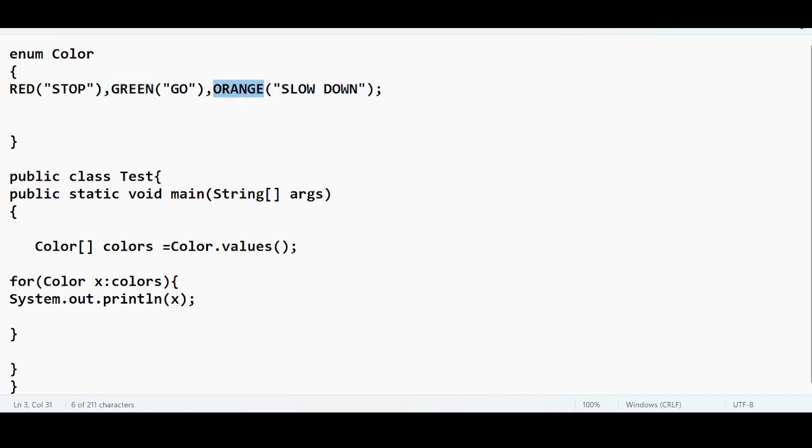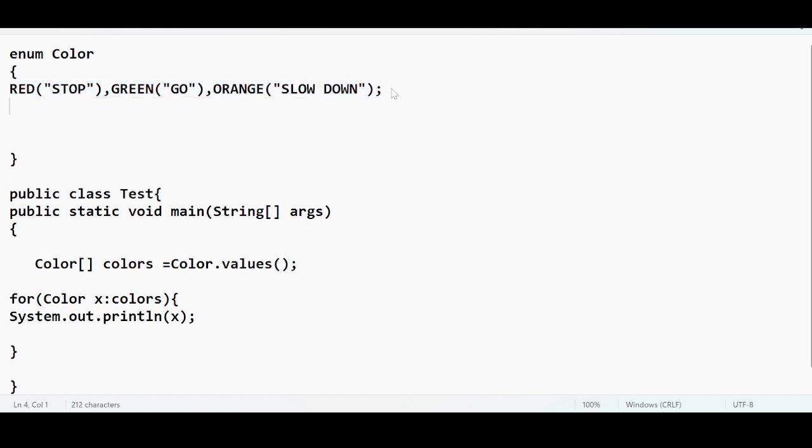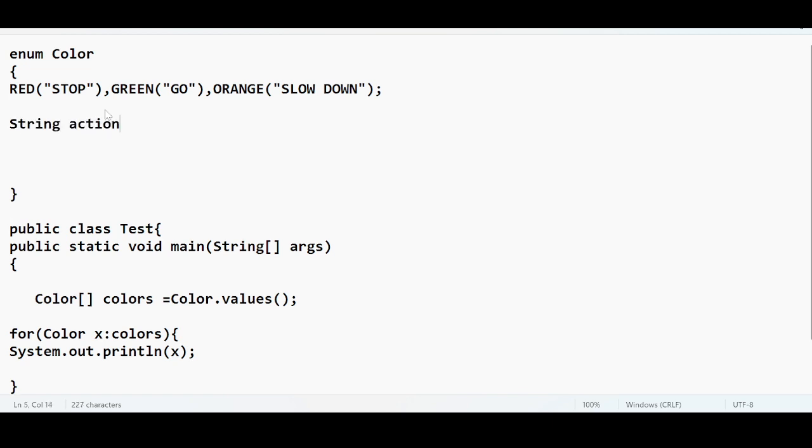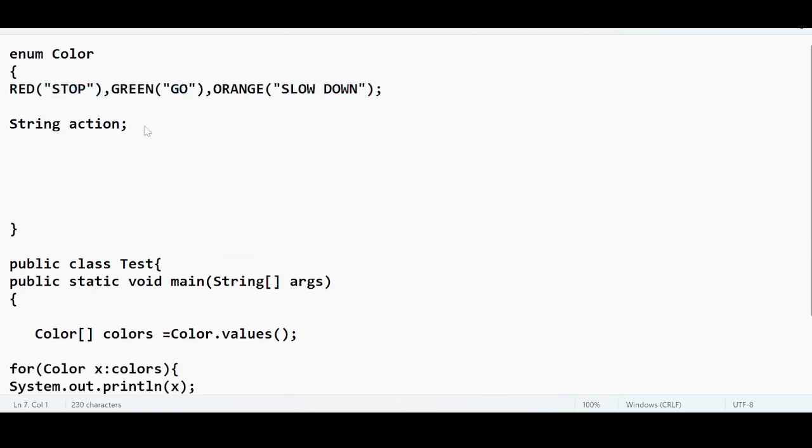In such cases, you can write an enum like this. Since we are specifying something here, stop, go, and slow down, these are collectively called actions in English. So these are collectively placed under the vocabulary action. So I am taking a variable name as action. We will understand why I am taking this variable name. This is the instance variable. I am collectively taking all these actions as action. And again I am taking a constructor, public Color.